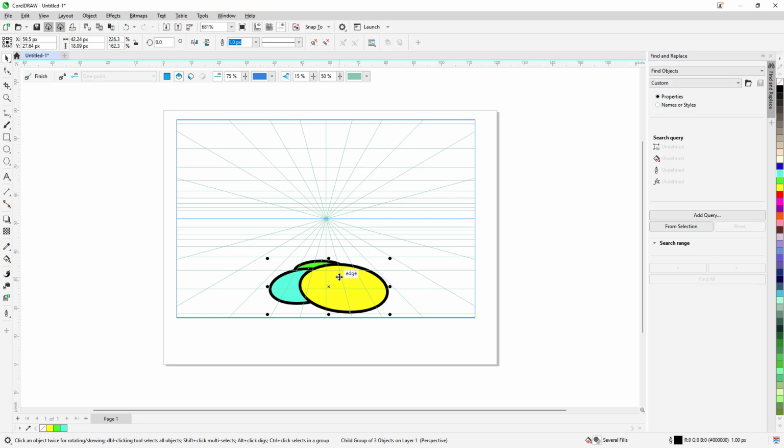So that's how you can go ahead and keep out objects in perspective inside of Corel Draw.